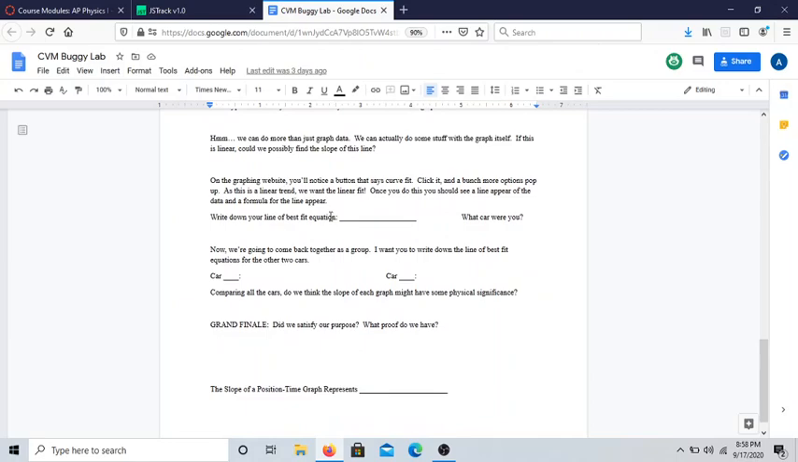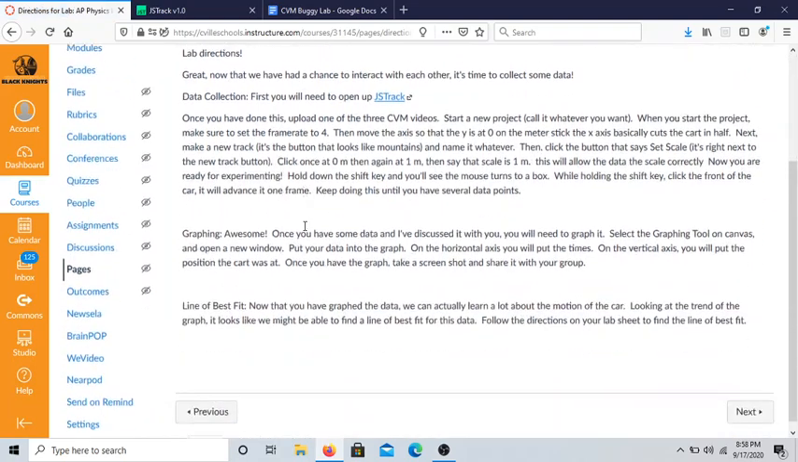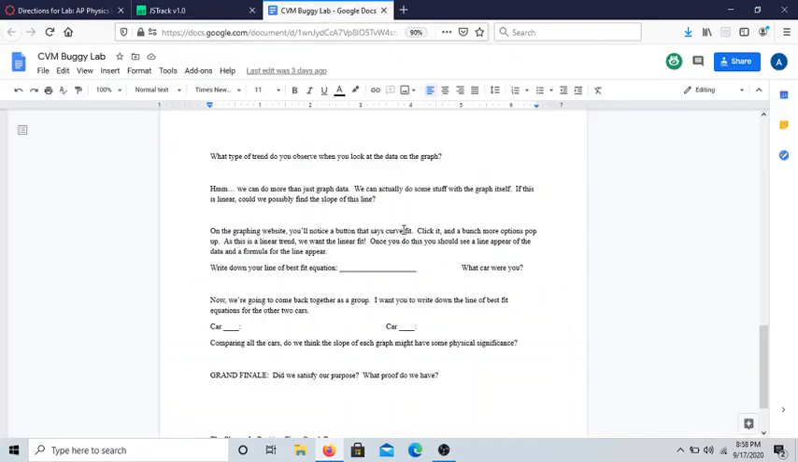Once you have all those things and you've completed all the directions for the lab and you've gotten to the point where you actually have a line of best fit, you then can restart this video and we'll talk about what we should have seen. All right, so at this point, pause the video if you don't mind, work through the lab. Once you're ready, unpause it and we'll finish it up.